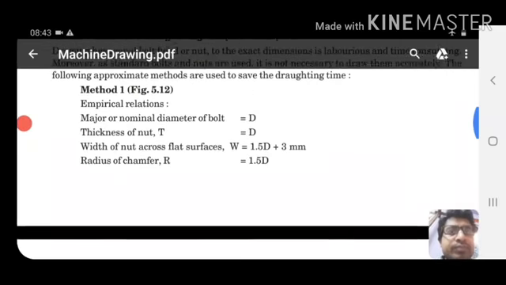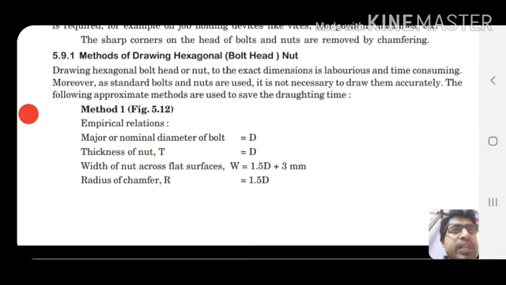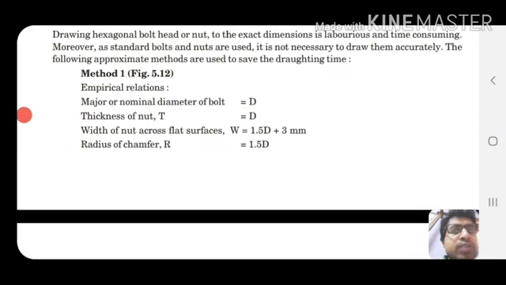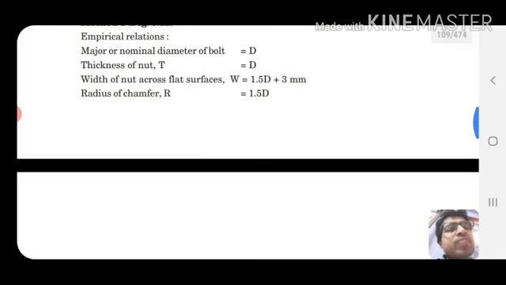Moreover, as standard bolts and nuts are used, it is necessary to draw them accurately. The following approximate methods are used. First, empirical relationship. Nominal diameter of bolt is D. Thickness of the nut should be D. Width of the nut across the flat surfaces is 1.5 D plus 3.